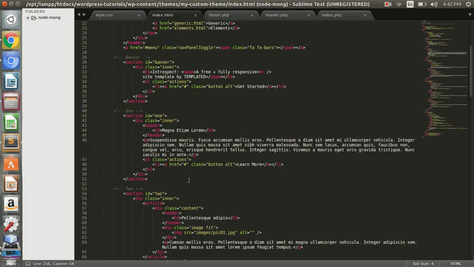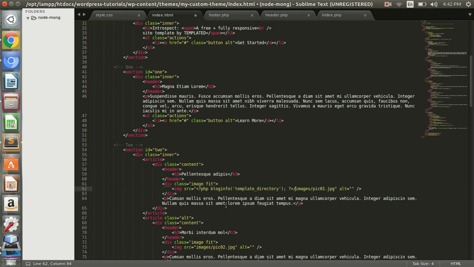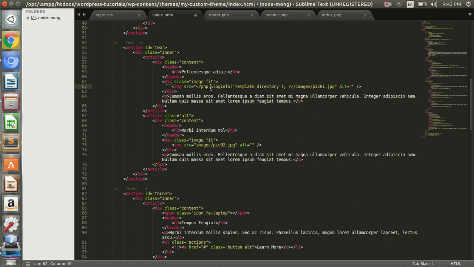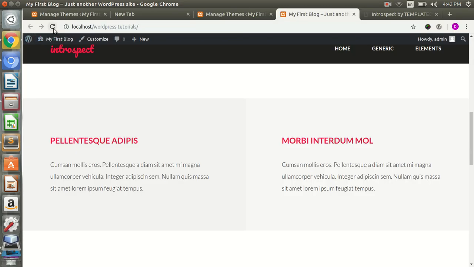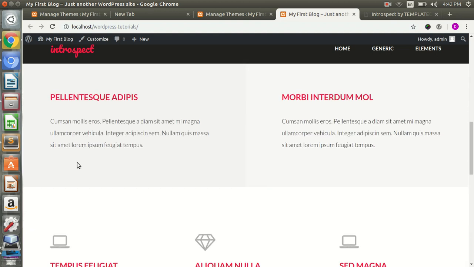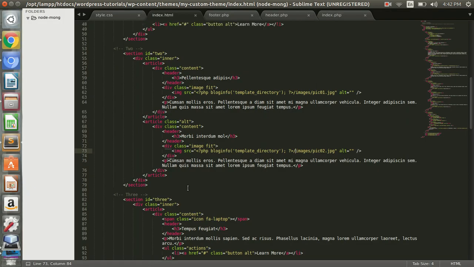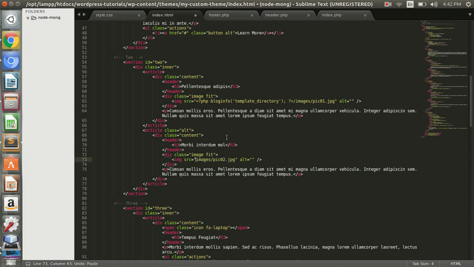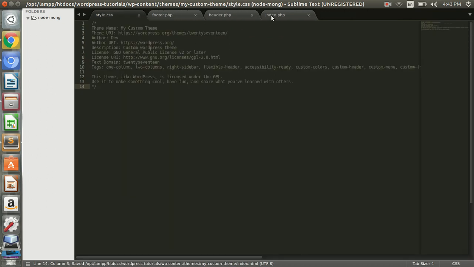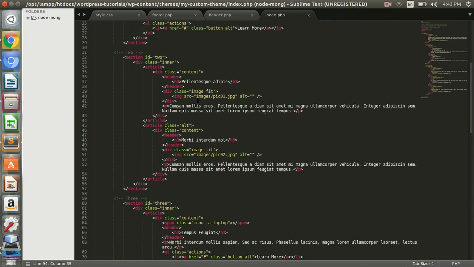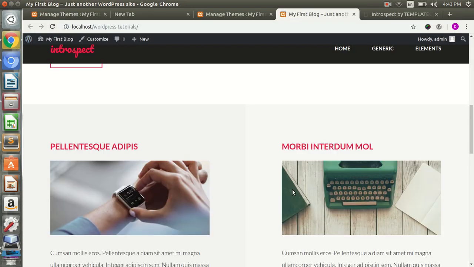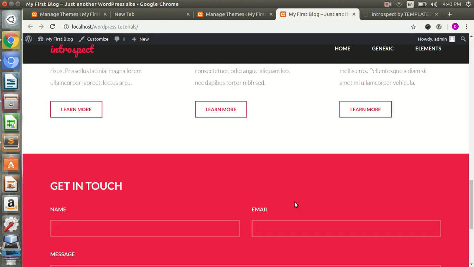So the images are, one image is here and the other image is here. Okay, so now refresh the front end. Still not coming. Seems like we have missed something. Yeah, sorry, I did that in the HTML file wrongly. I need to do that in the PHP file, index.php. There it is, and there it is. Okay, now go and refresh it. Okay, so that worked. So now you have developed a custom theme and the home page is ready.